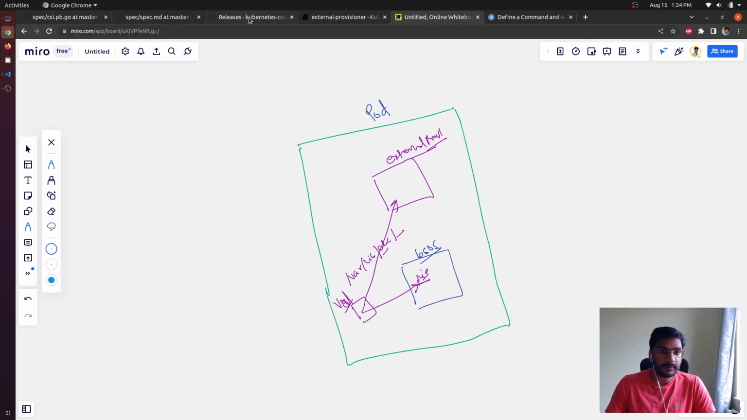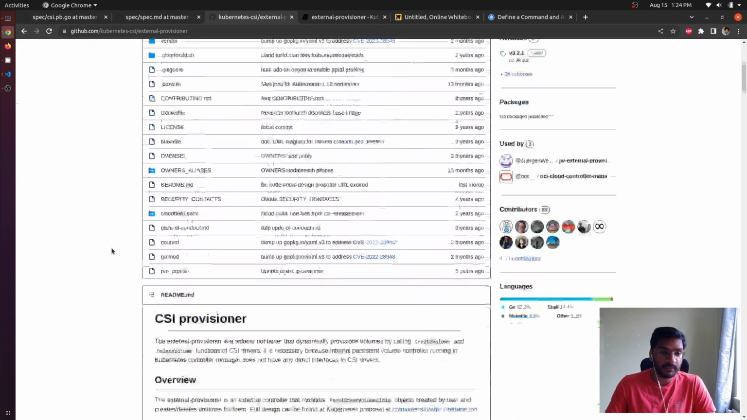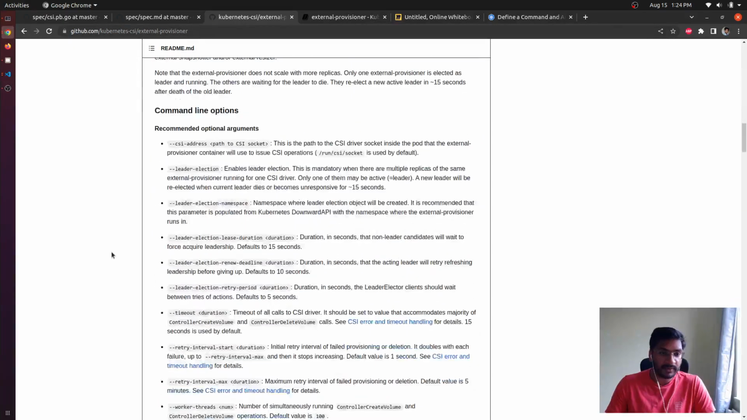So I have already opened the external provisioner GitHub repo here, and if we look into the arguments that it expects, you see --csi-address is the path using which we can specify where exactly the CSI plugin is running. This is the path to the CSI driver socket inside the pod that the external provisioner container will use to issue CSI operations. Right, so this is the main thing that we have to specify to this external provisioner.